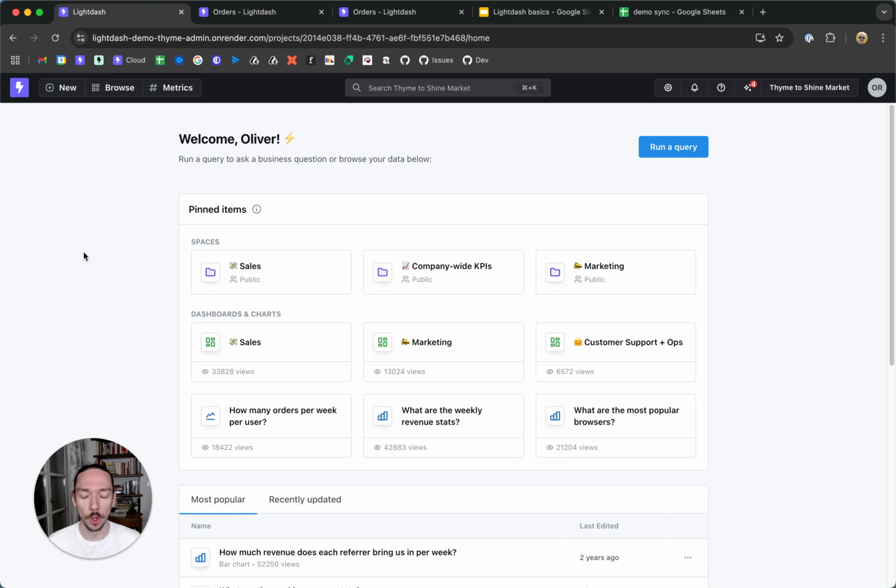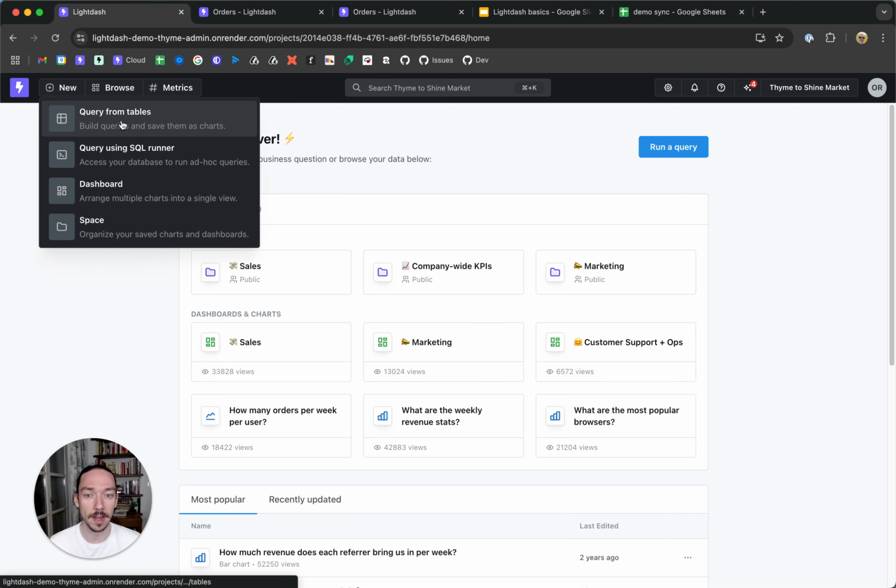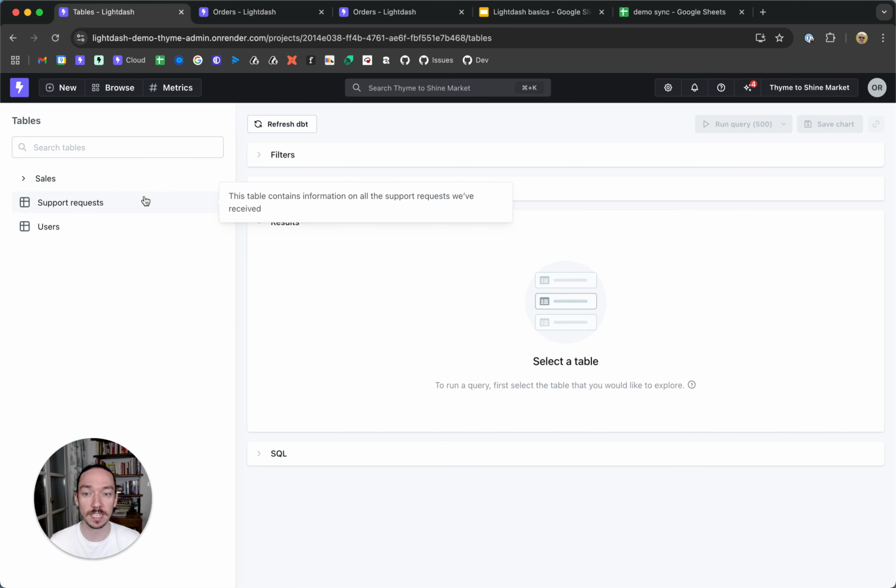So here we are on the homepage. Let's start by heading to a table where we can choose some metrics and dimensions. Clicking New and then Query from Tables, you'll be greeted with a selection of tables on the left that you can choose from. We just got a few here. Your organization probably has a whole bunch. Each one of these tables will have a different set of metrics and dimensions.